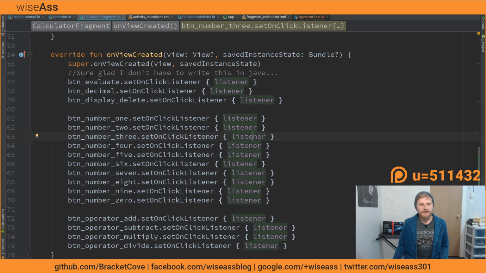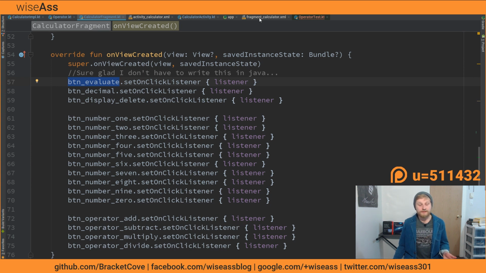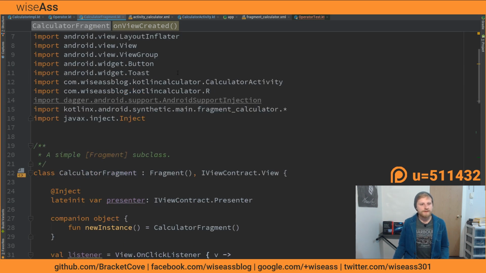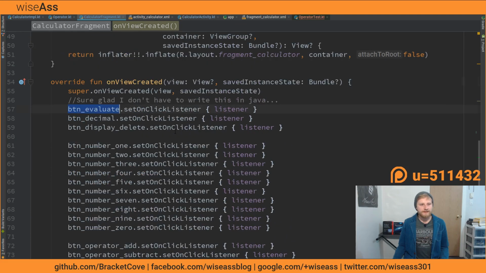I don't need to do the findViewById equals blah, blah, blah, and then do the setOnClickListener. I can refer to these XML views as properties, which is a Kotlin thingy, as properties of this class. So that's super handy because that basically makes it so that, let's say I want to set an on-click listener to a button like I'm doing exactly here.